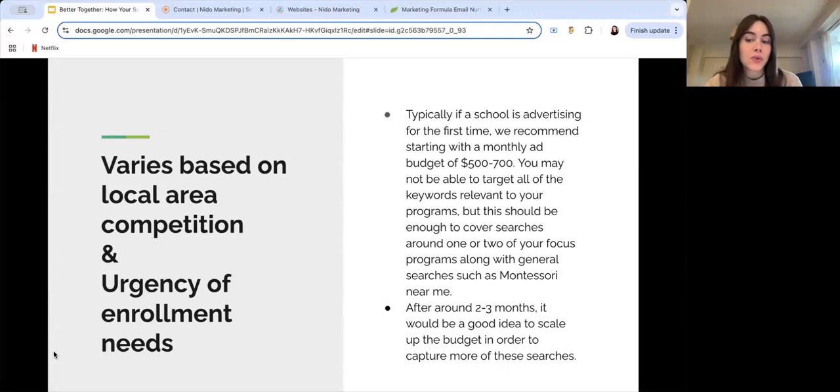After around the 2 to 3 month mark, it could be a good idea to scale up the budget in order to capture even more of those searches. Because again, after that 2 to 3 month mark, Google has started delivering on those clicks. You've started getting an increase in inquiries, and now you might want to invest a little bit more to push your ad to more people and drive traffic up.